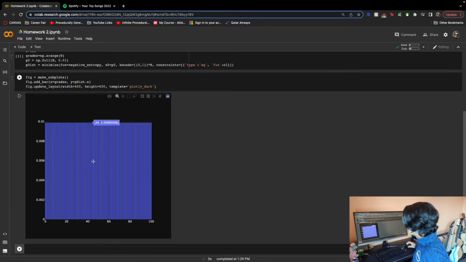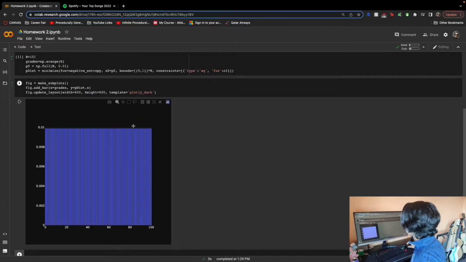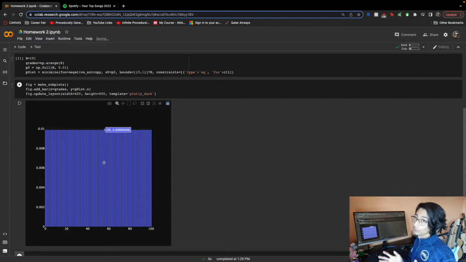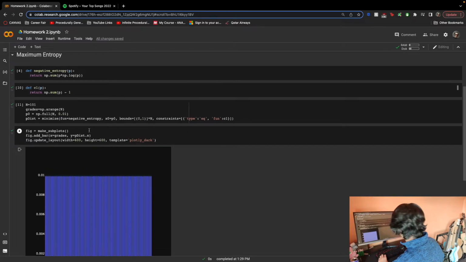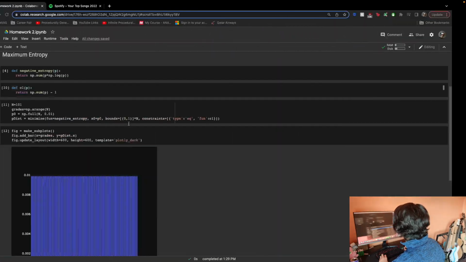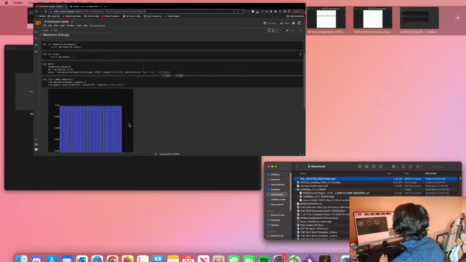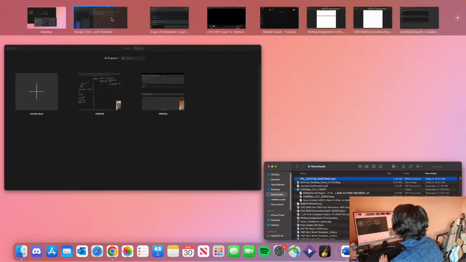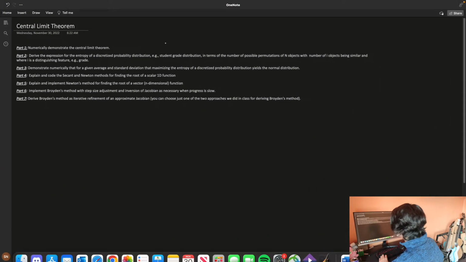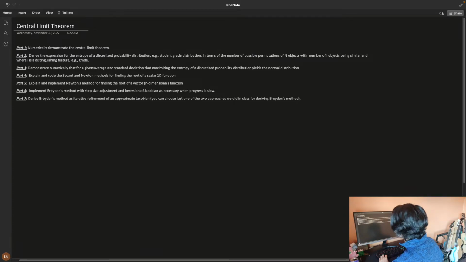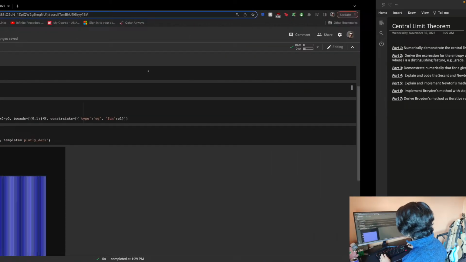Yeah, so we did this, but nothing really changed except that the sum of the probabilities should be 1 now, whereas it might not have been the case in the last graph. So according to our question, let me see where I put the question. Okay, there we go. According to our question, we want to demonstrate that the given average and standard deviation have to be used as well. So let's do that as well.